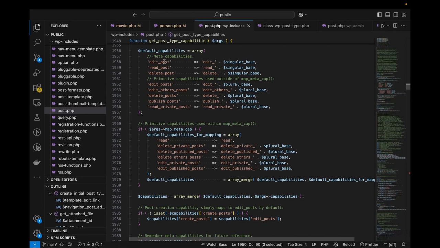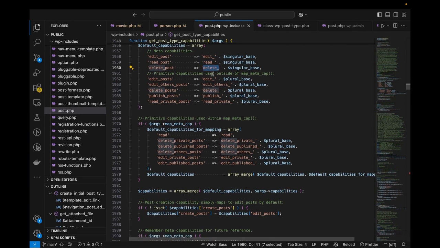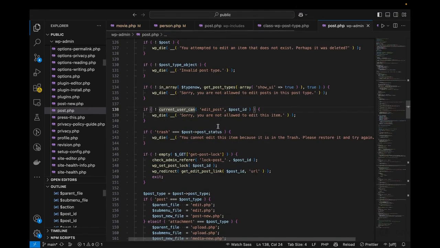For example, edit post becomes edit movie, read post becomes read movie, delete post becomes delete movie. In the WordPress code, there are core capabilities like edit posts, read posts, delete posts, which are used to check whether a user has permissions to perform specific actions like editing, reading, or deleting a post. For example, in the post.php file inside the admin folder, WordPress verifies if the current user has the capability to edit post. Right now, that is never going to change because custom capabilities are not recognized by the WordPress codebase.